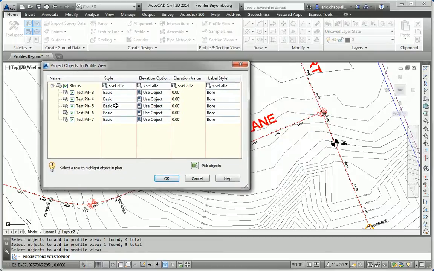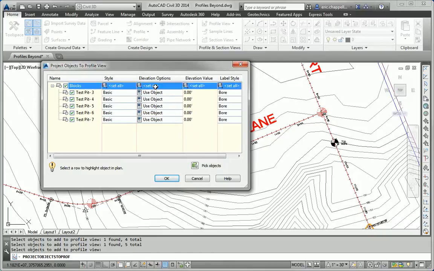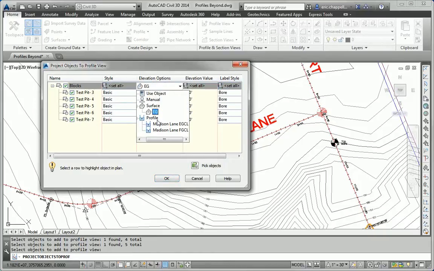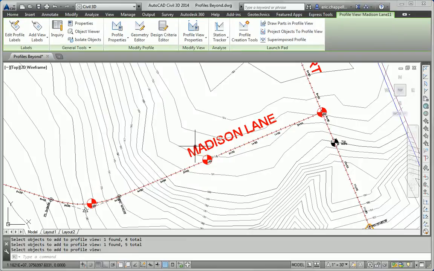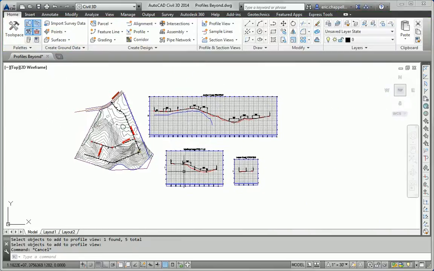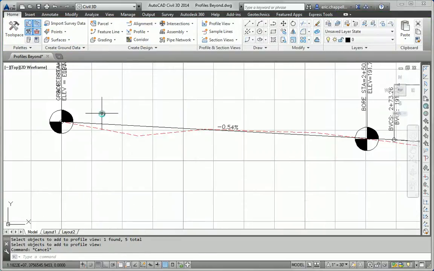I'm going to assume that the style is okay, but for the elevation option, I don't want to use the object elevation. I want to base it on a profile, Madison Lane EGCL. Not only because that's what the exercise tells us, but because if they're test borings, they're usually taken in existing ground, so we want to show them matching up with that set of elevations. Click OK. We'll zoom over here to profile view and see what it looks like, and it looks great.